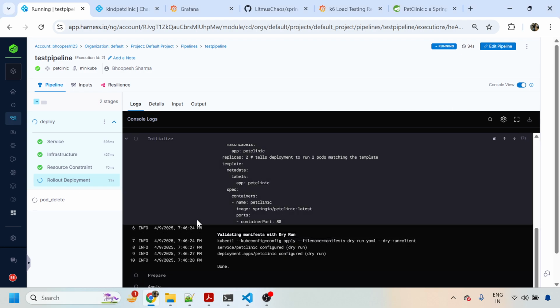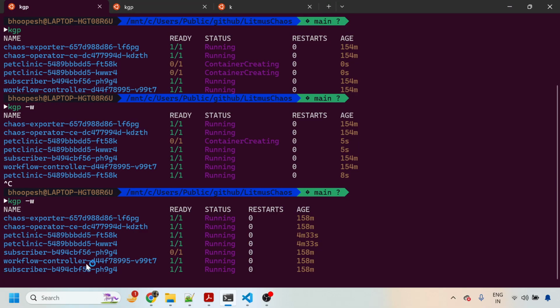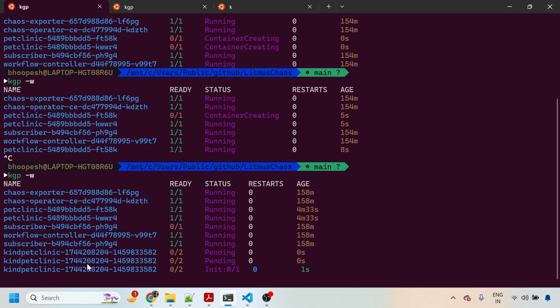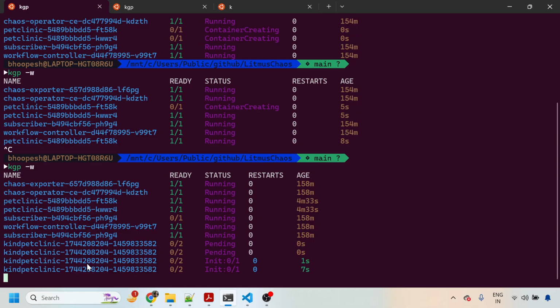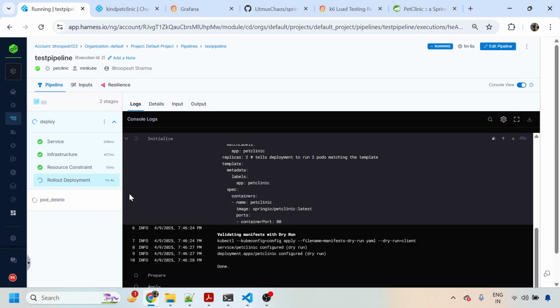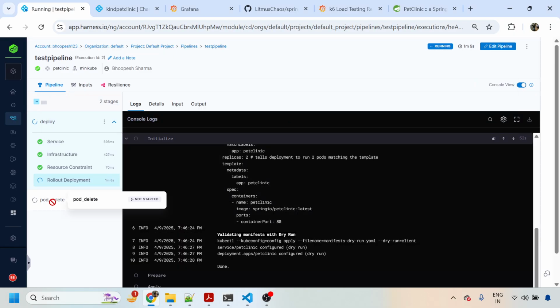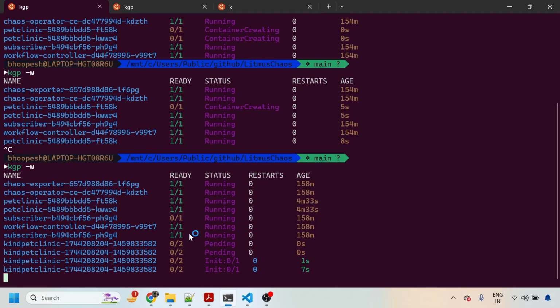So rollout is happening. So what we are doing, a quick summary, we are actually connecting any cluster, Minikube cluster, or any in Azure or Amazon cluster with Harness, and then sending the request from those things using API calls. So you see, the kind pet clinic is getting injected. It is creating the pods, and once the pod is created, then it will inject this pod delete experiment. Okay, now you can see the pod is created.